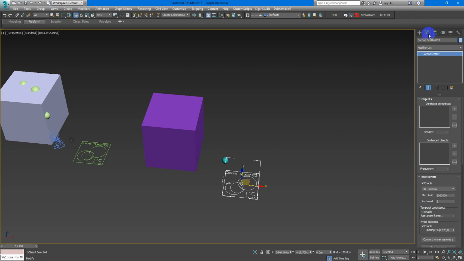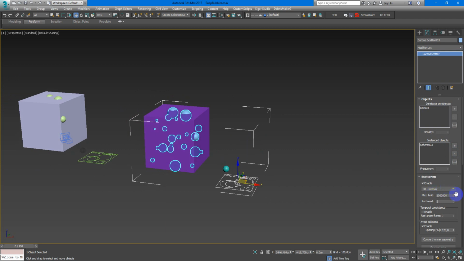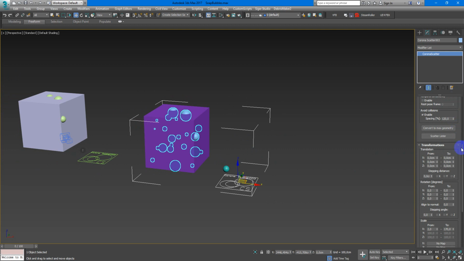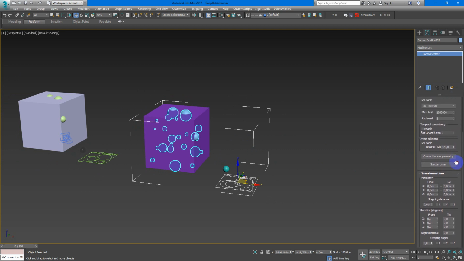Since we have Corona 1.6, this version allows to scatter in the volume, so you pick the box, enable 3D in box, pick instance object sphere, and here we have some important settings.